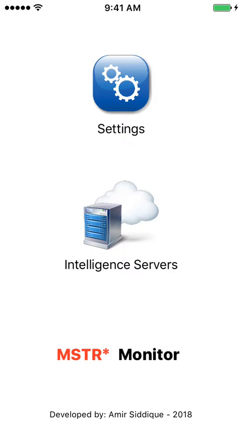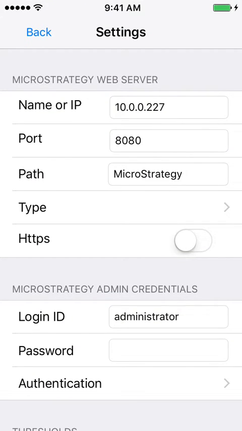So first thing we need to do here is configure the settings. There we need to provide the web server connectivity information. Here you can provide your web server name, or you can provide the IP address, and you can provide the port number accordingly. I'm using a dev environment, so I'm using a default Tomcat setting, which is 8080. The path is MicroStrategy. This is the name of the WAR file that you deploy on the web server.